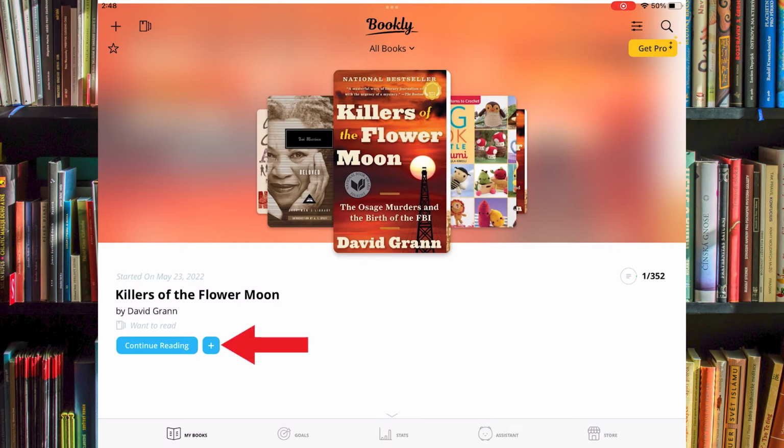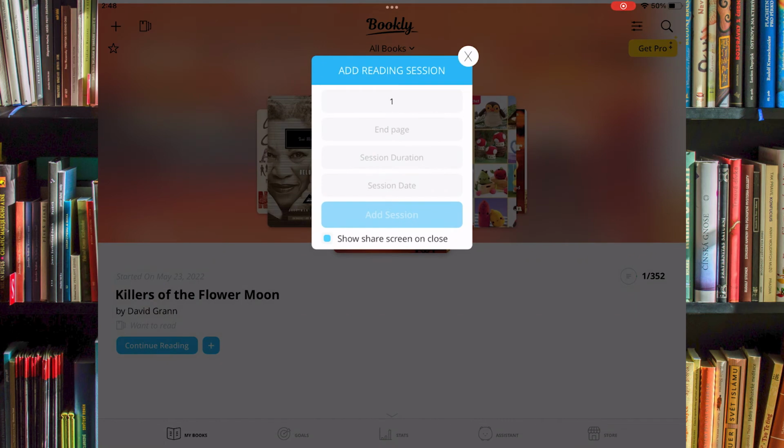And then just to the right is a plus sign button, and this allows you to quickly add either pages read or session information. So if you forget to turn your session on and still want to have it as part of your log, you can manually enter it in after the fact.